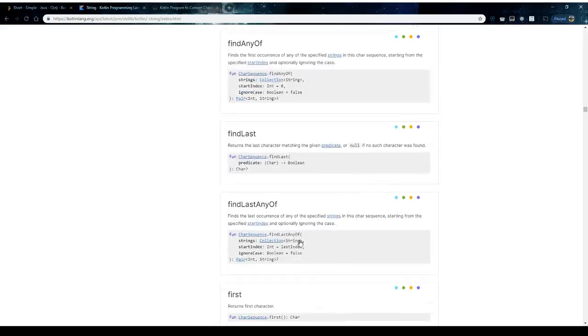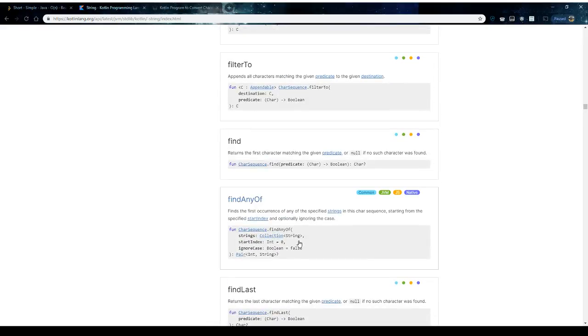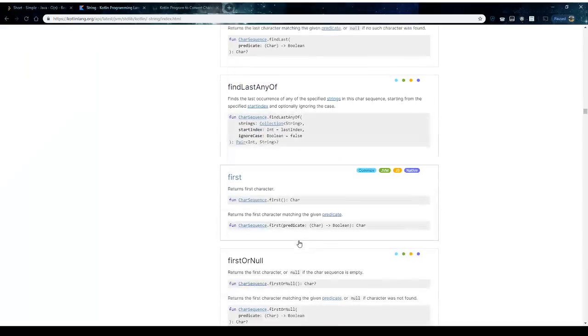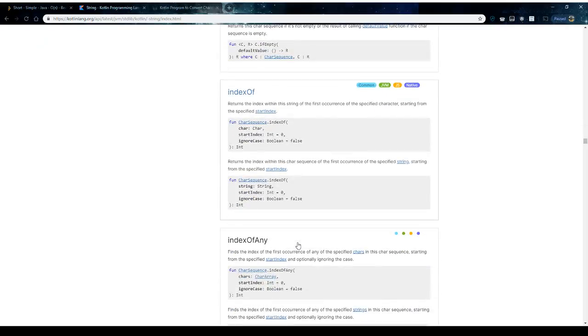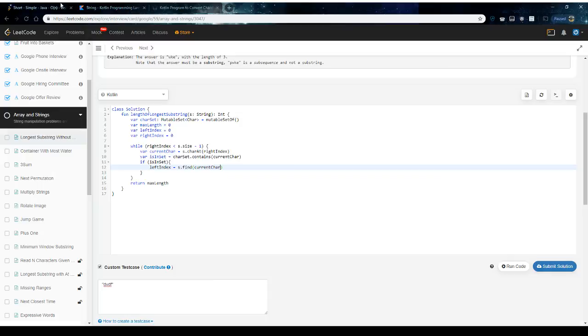I don't want the character, I want the index. Let's look for indexOf. indexOf returns the index of the first occurrence. So yeah, we don't want find, we want indexOf current char, plus 1. So we're moving it to the first occurrence. In our case of ADVDF, we're moving our left index to where the V is.